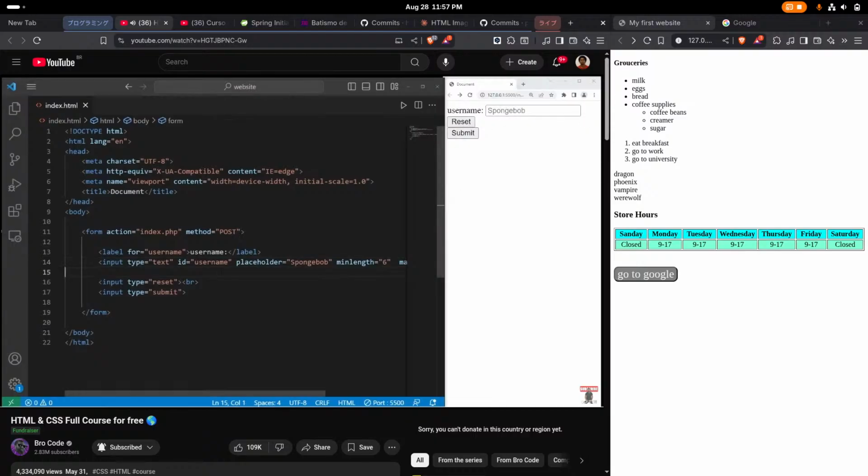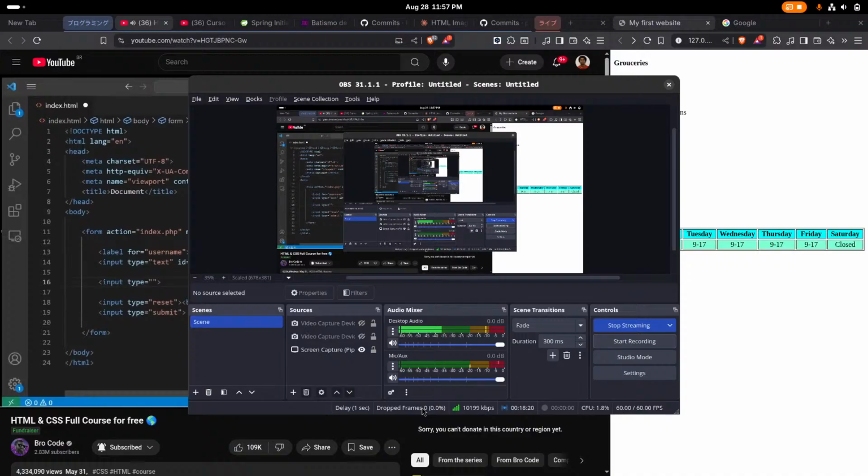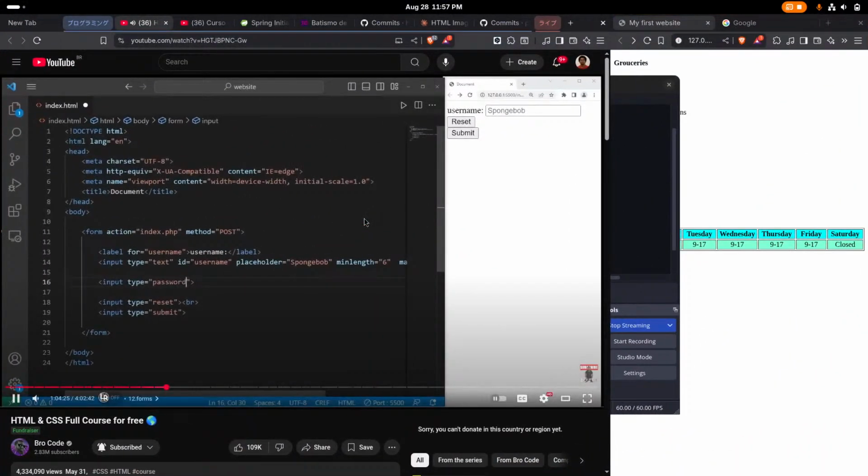Okay, let's cover passwords. To create a password, we'll use an input tag. The type is going to be password.